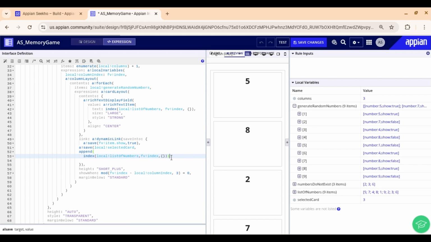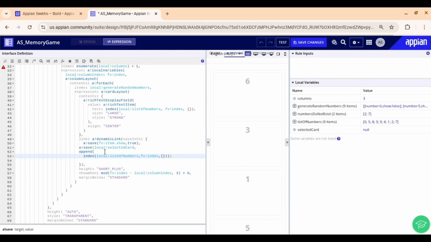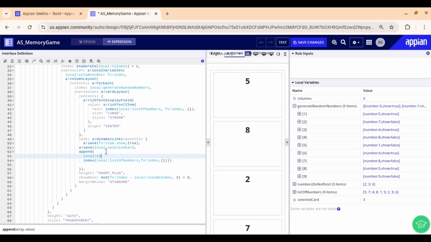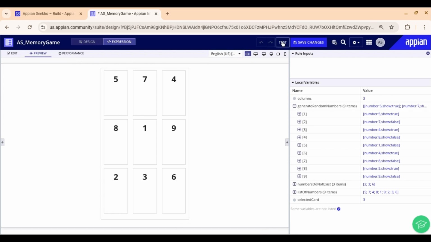It should grow with every click. And to make it grow with every click, we use the append function, which adds the clicked card number to the existing list. So basically, we are appending the number at this index to local selected card. So let's test it now.